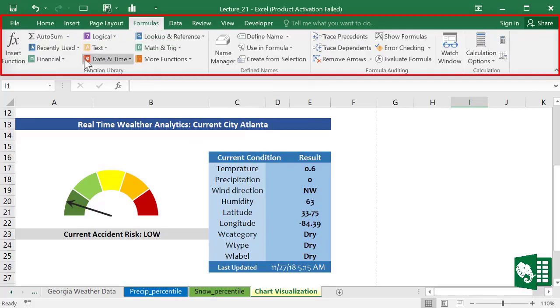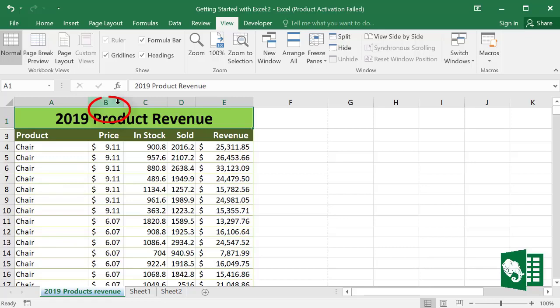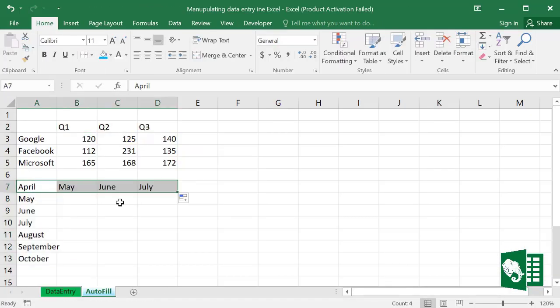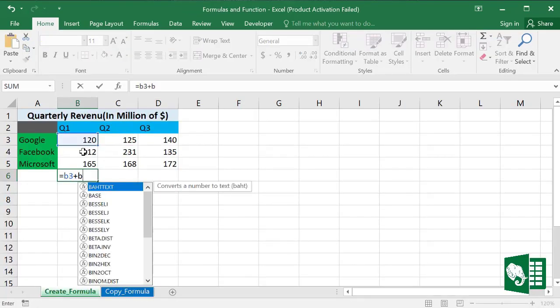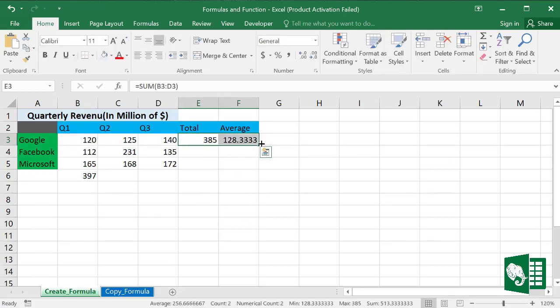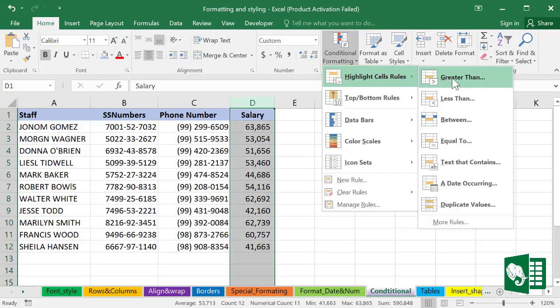Start by exploring the very basic one. We'll explore the menu system, Quick Access toolbar, the navigation tools, the shortcut menus, and others. And we'll continue in the data manipulation section. In this section, we'll explore the data entry methods, the data entry tips, other tools and features.